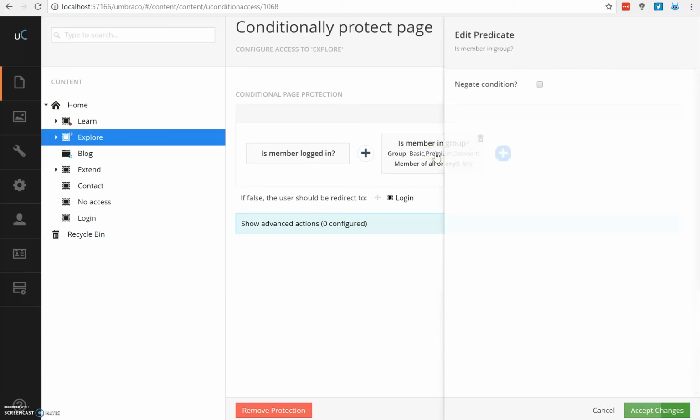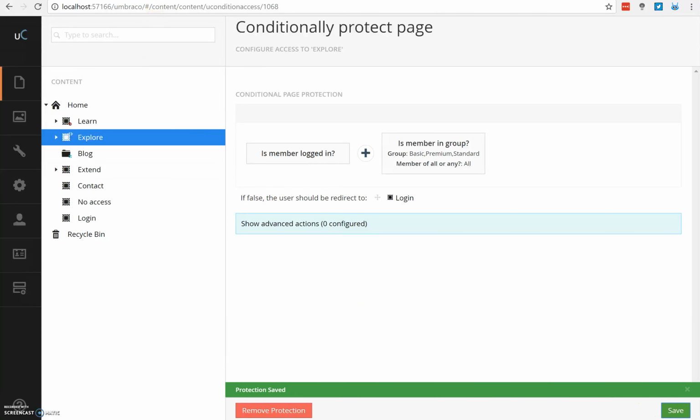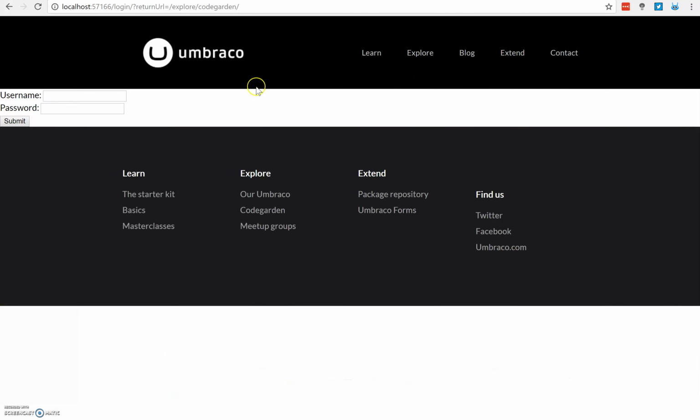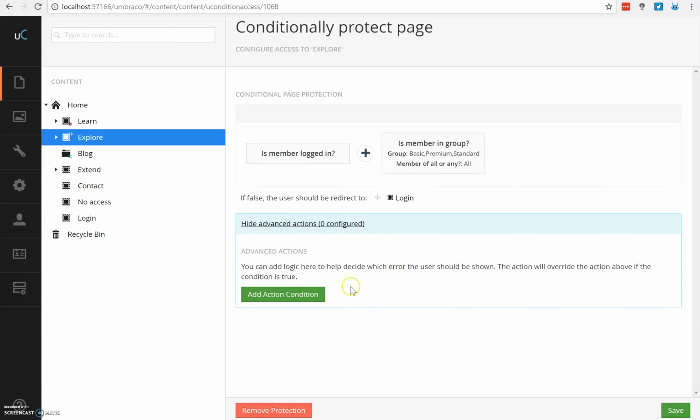Now, what if I want to be part of all groups to be able to access that page? I'll choose all, and then I'll save. Now if I choose to go to one of these other pages, I'm redirected to the login page. Now you remember I've already logged in, so in which case we need to go back, and this is where advanced actions come in. So here it allows you to conditionally choose what page the user should go to.